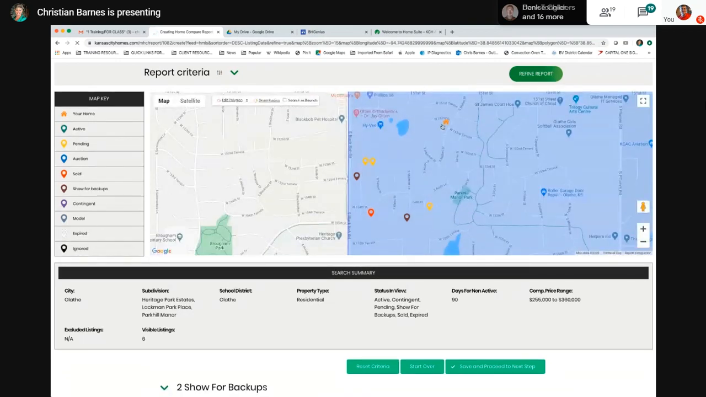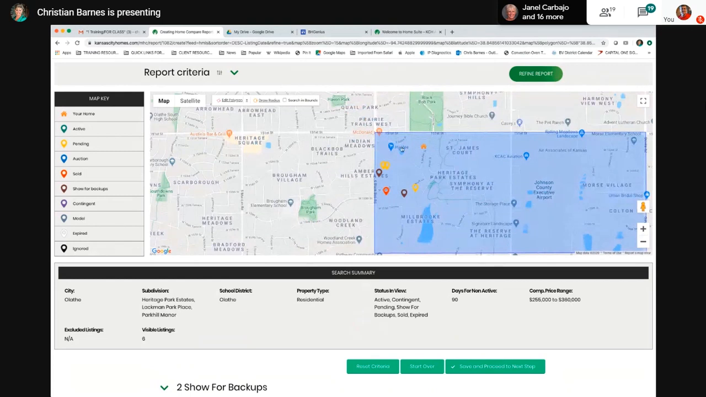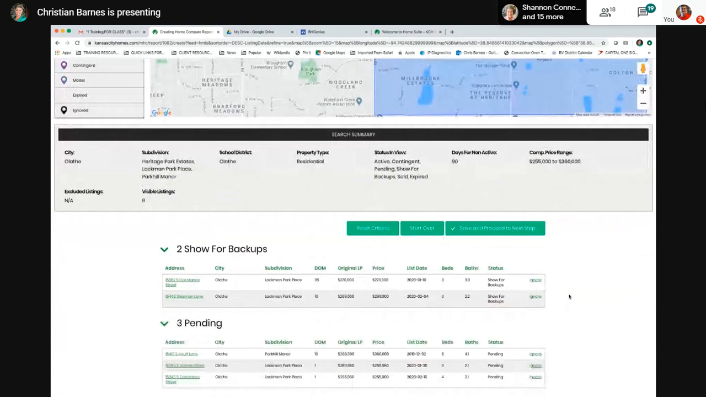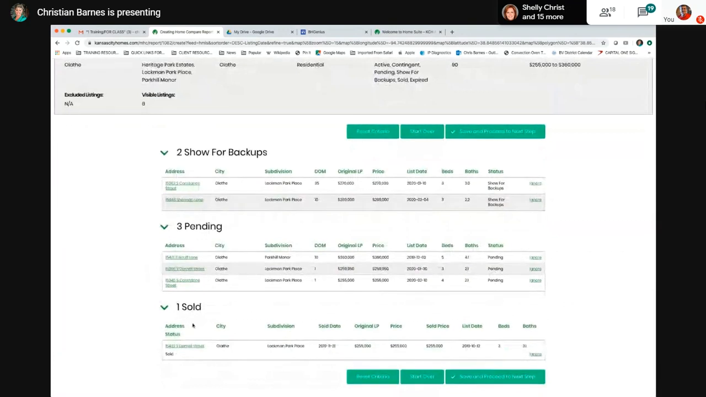So now it's going to update on my map based on the selections that I just picked. I had the map covering this entire area, but because I only selected those several subdivisions, these are the houses that it's going to pull in for me, which I'm fine with. This is your guide over here to what each color means. Down here, it tells you what you just did in your report criteria, what subdivisions you've included, et cetera, pretty self-explanatory. Down below, it gives you a preview of what the report looks like today. So there are 2 houses in show for backup, 3 in pending, and 1 sold.